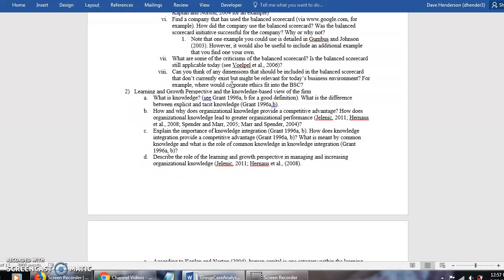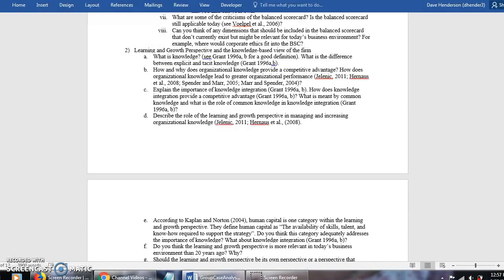So the next big group of questions concerns the learning and growth perspective and the knowledge-based view of the firm. Here I ask what's the difference between explicit knowledge and tacit knowledge. How and why does organizational knowledge provide a competitive advantage? Describe the importance of knowledge integration.